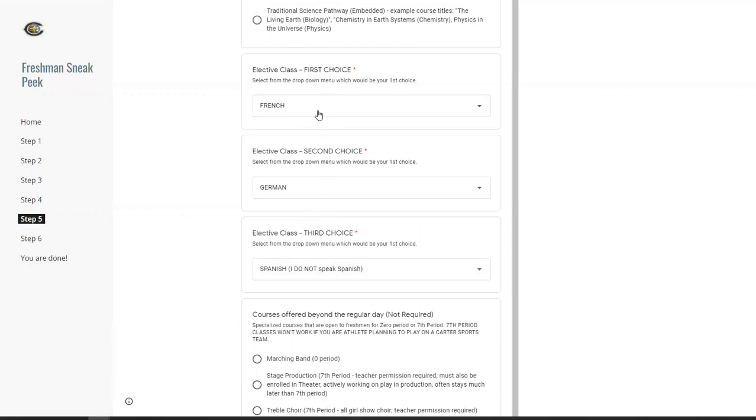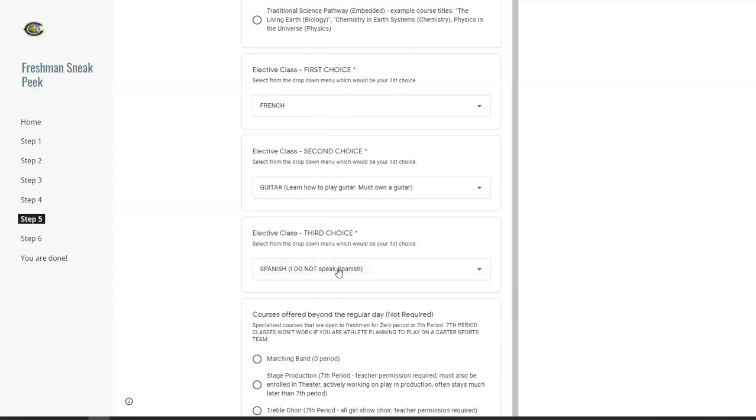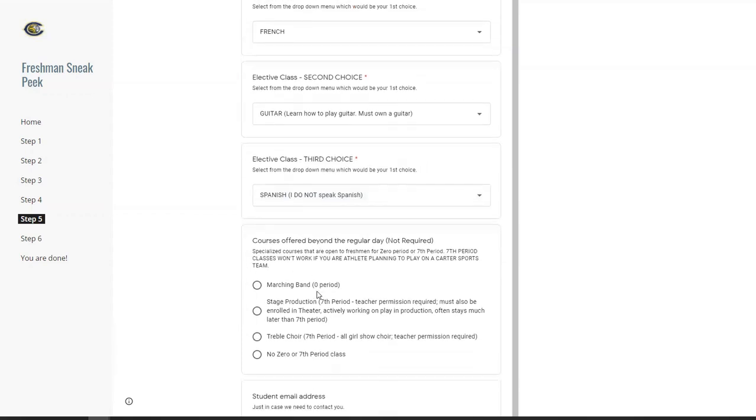If you want a backup plan to French, you can put it down here, but your second choice should be something else, like maybe it's guitar. So I'm going to do French and guitar. And then if I can't have French, I'll take Spanish. So that's not a bad idea, but putting 3 foreign languages all the way down, not a great idea. Okay. So make sure your elective choices are in here and they're all set.